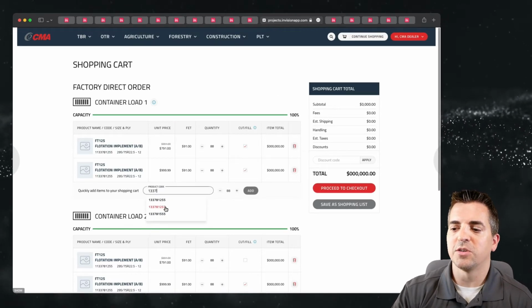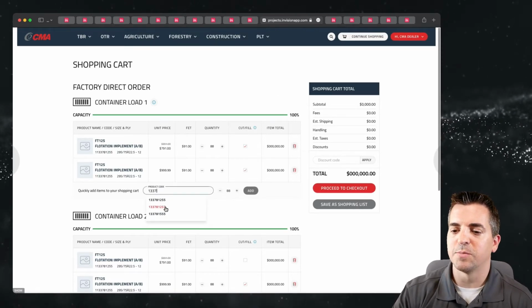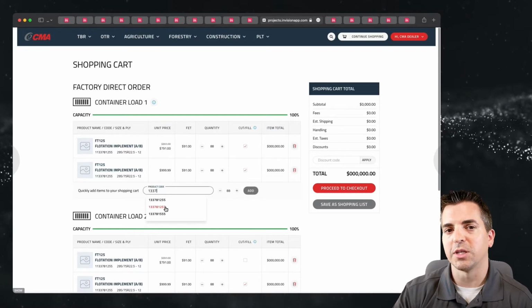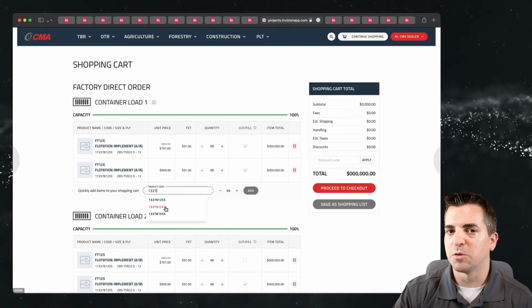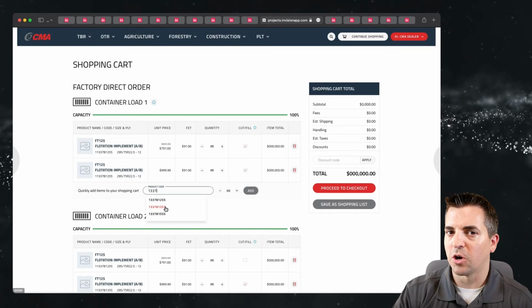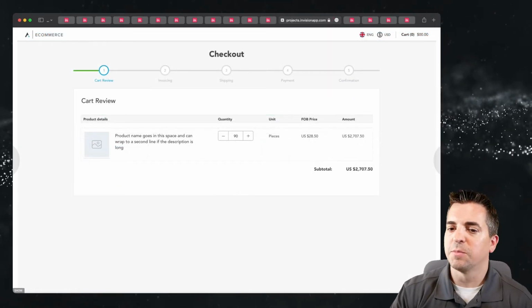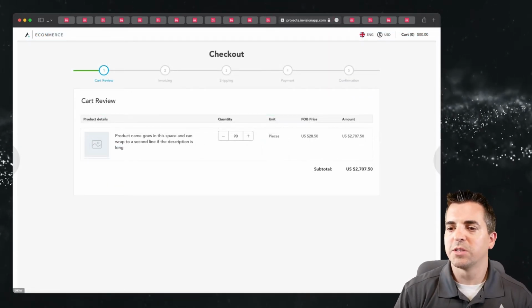And then here you can see the user is actually adding items and they're doing an autocomplete lookup, which is built into the platform and is part of this cart capability. Okay, so this example is another example of a multi-step checkout.